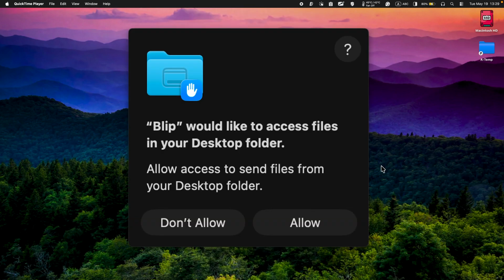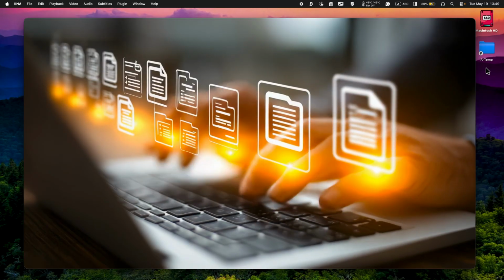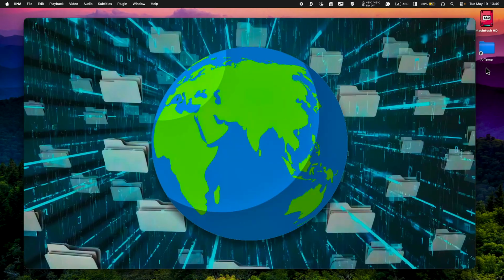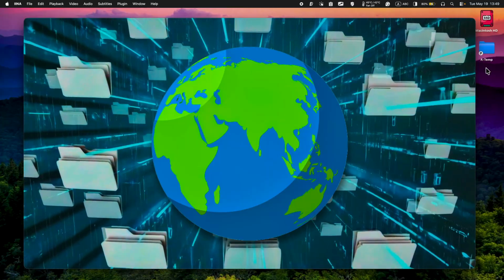When sending a file for the first time, you will see a message saying that Blip would like to access files in your desktop folder. Click Allow. You will also need to allow Blip to find devices on your local network. Blip can now send and receive files more reliably than AirDrop, and you can transfer large files to anyone around the world.